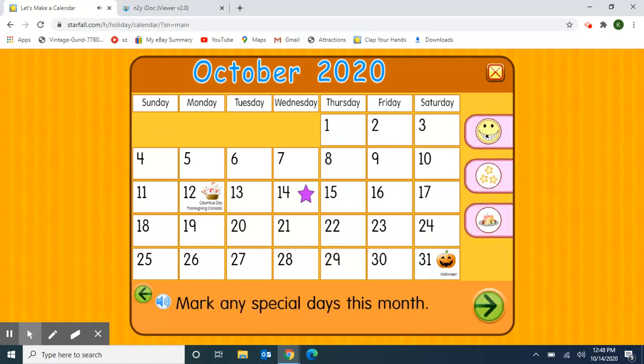Next, we'll mark the special days this month. Well, on October 12th, it was Columbus Day, Thanksgiving in Canada, and Indigenous People Day. That's right. And today, October 14th, we'll move the smiley face over for today's date.